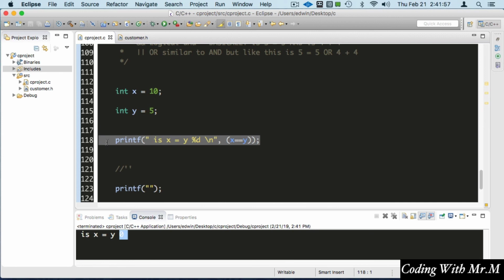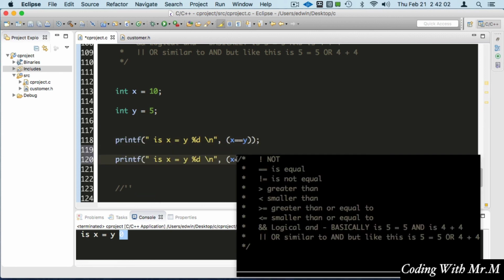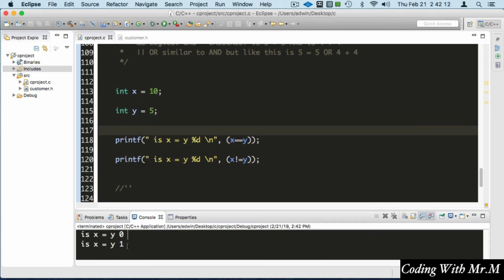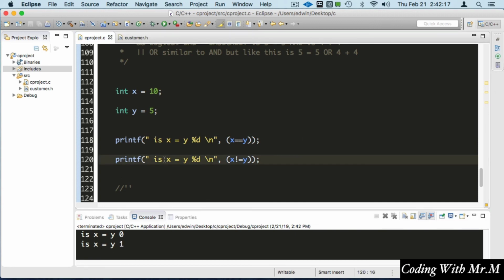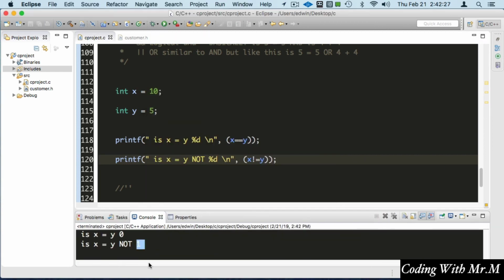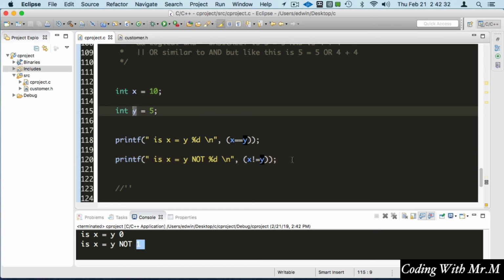Let me show you the opposite of that. Right now I'm going to put a not operator here. You can see that it says 1 because that one passes. Is not, right there, and you can see that it passes because it's true. X and y are not equal, so that's why it passes.